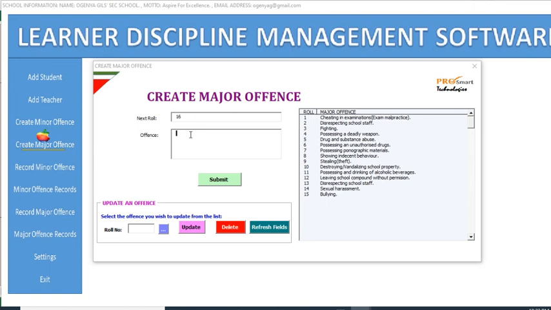So the offense here, you can say, for example, using an illegal drug, for example, then you submit. So you can see already featuring here, using an illegal drug. So that's when you have created a major offense.